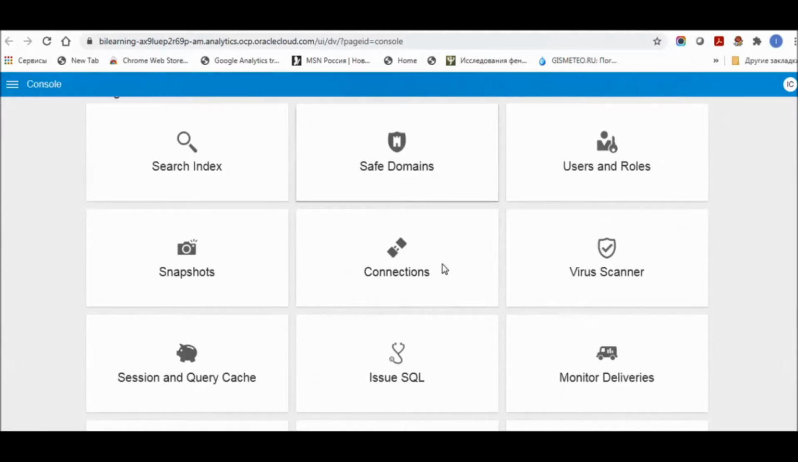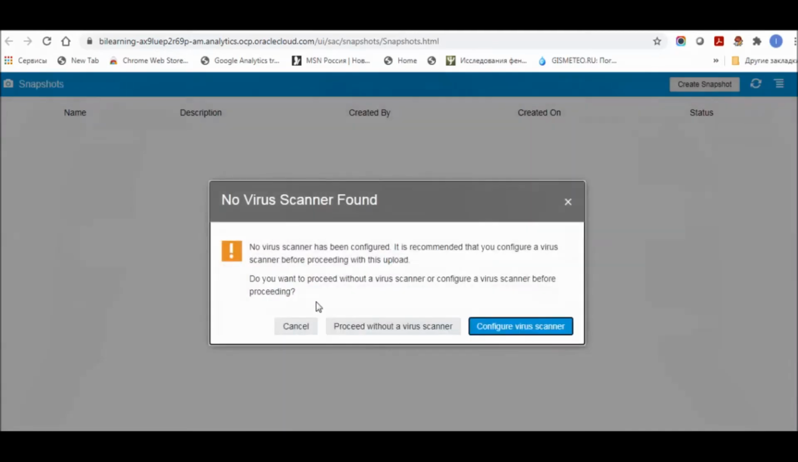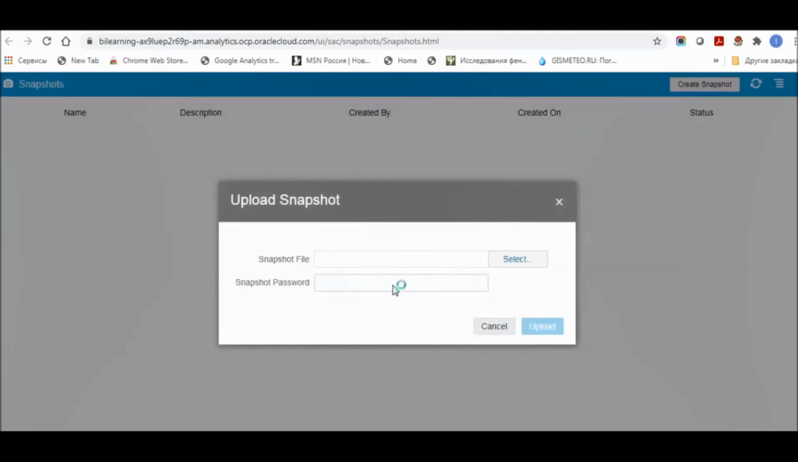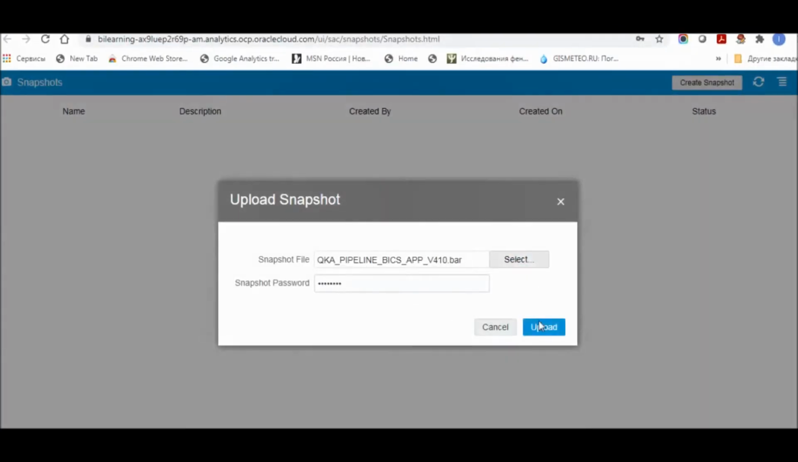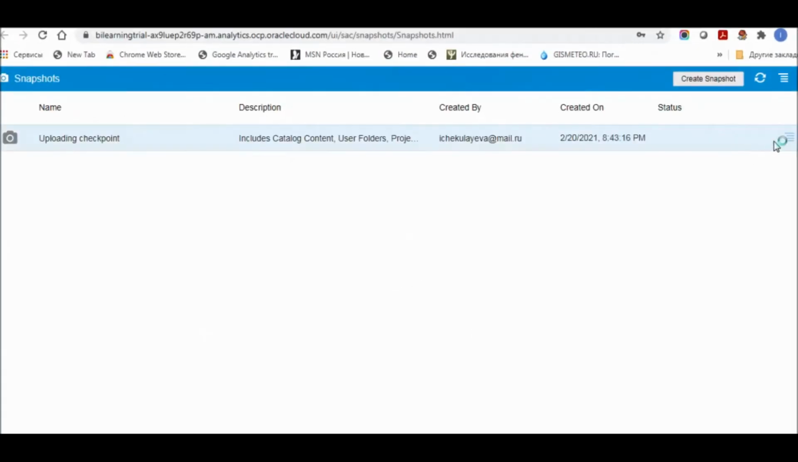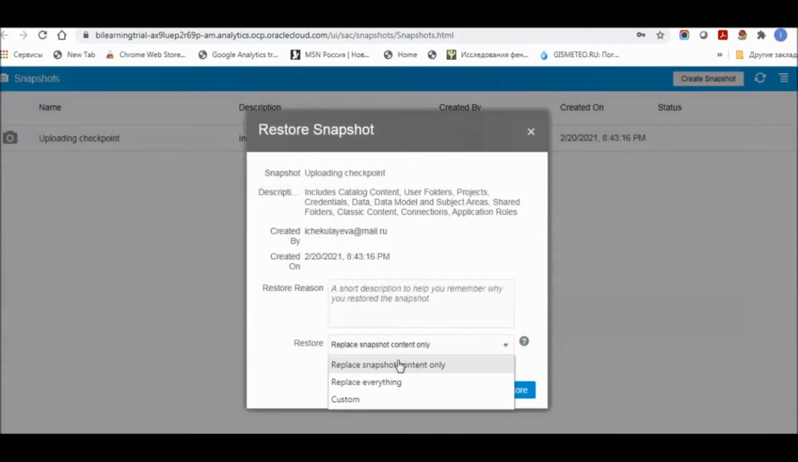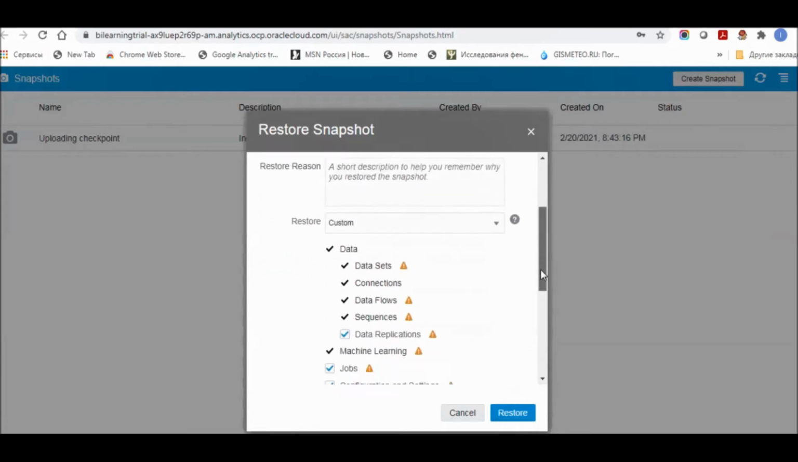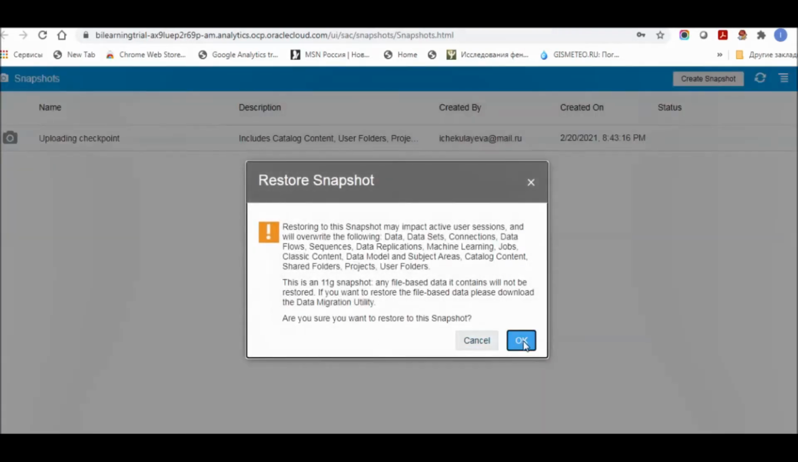I am back to the BI instance, and on the Analytics home page I should upload snapshots, so I choose Snapshots. A snapshot is a file with the BAR extension, and the password for it is in the installation guide. Once the snapshot is uploaded, I use the restore command to deploy it on my environment. I use custom mode and deselect application roles to save my user roles.